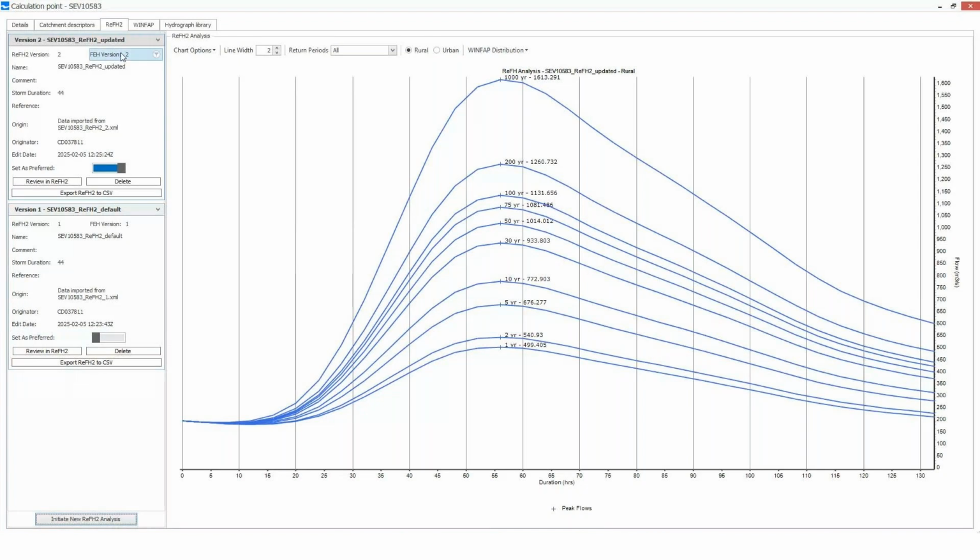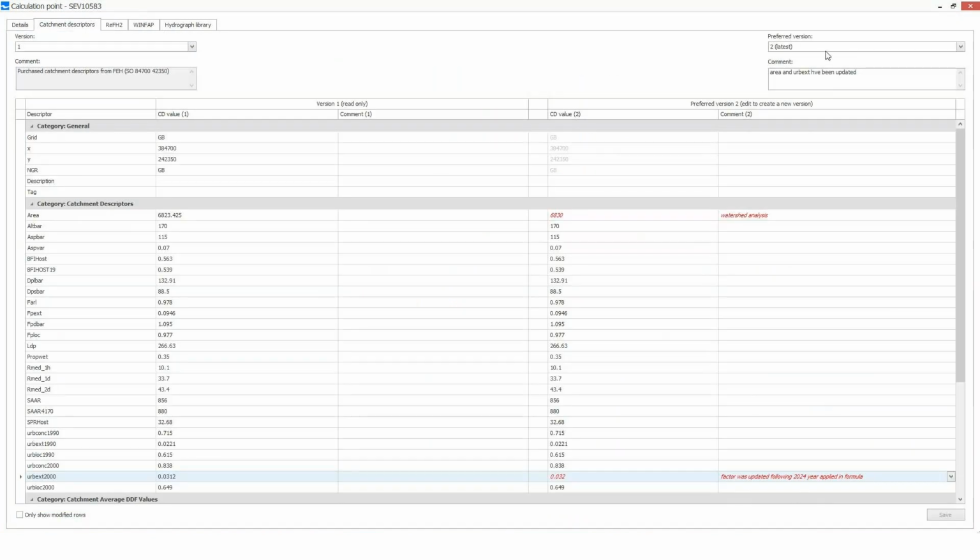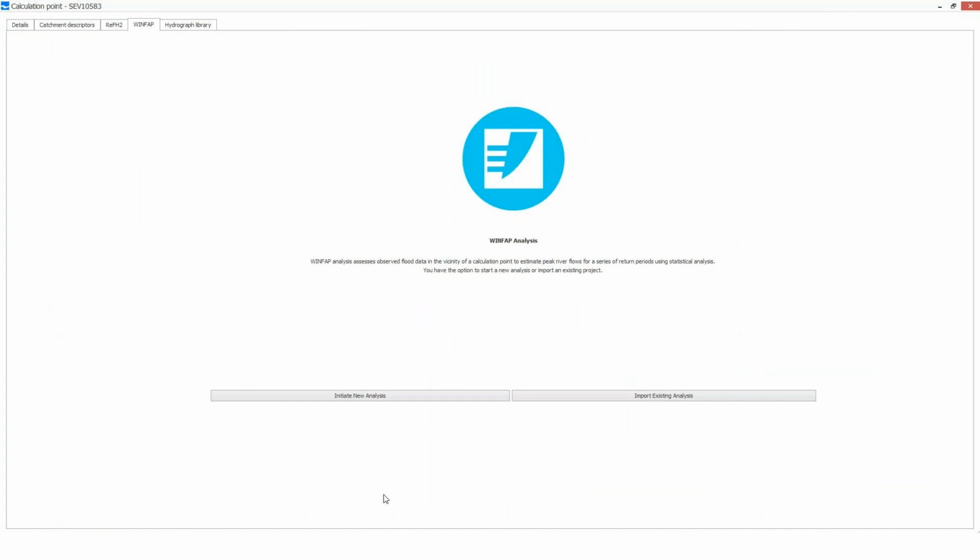So either the updated one or the default one. For now, it's the updated one. Just for time saving, I will leave the preferred version as the second one, and I will initiate my WINFAP analysis. So now WINFAP will load the catchment descriptors that I have updated within the catchment descriptors tab. It's always slower when I share screen.